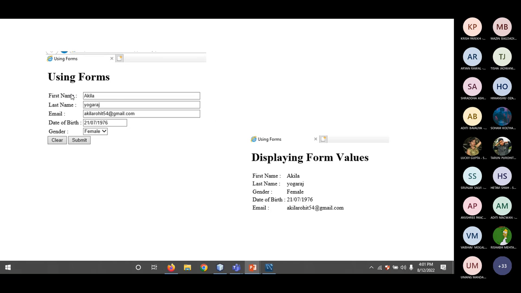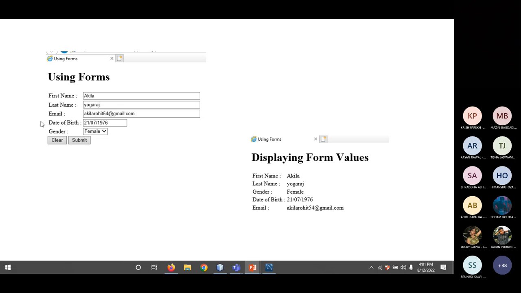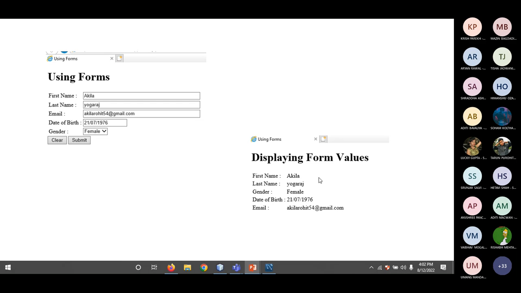Here three different types of form elements were used. Try to use input type equal to email so that it takes care of the email validation. Here input type is equal to date. And here you should use the drop down box. Please try to align all these things with a table, and use clear and submit buttons. Once you click the submit button, the second form has to display all the values using request.getParameter. Can you try this exercise? Yes, ma'am, we can try.